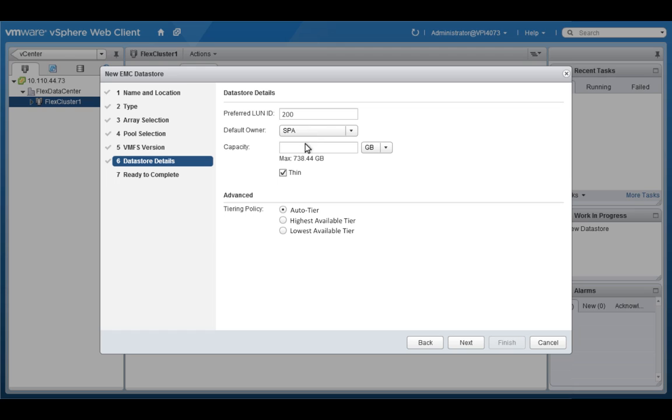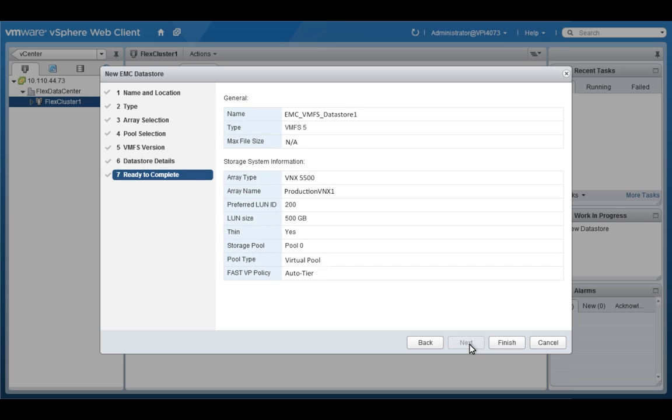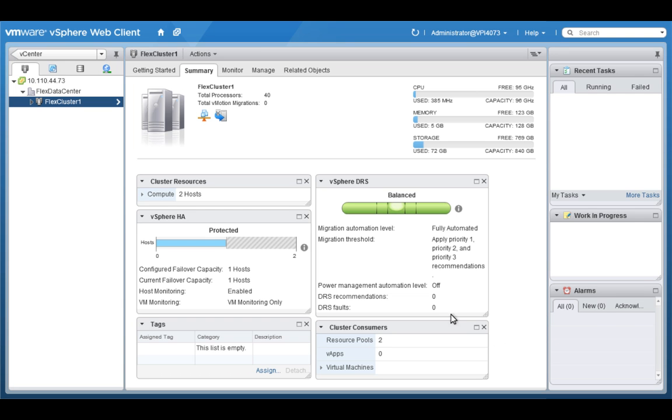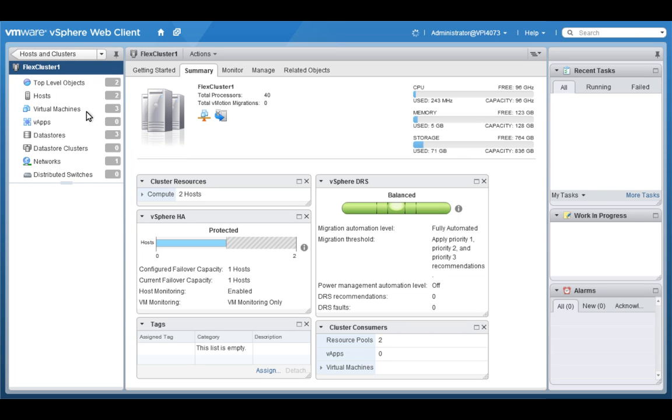And then we're going to identify certain parameters. What's the LUN ID? Which storage processor should be the default owner? Capacity, is it thin? Is it auto-tiered? All that sort of stuff. But you can see it's unbelievably simple, whether it's block or NAS storage.